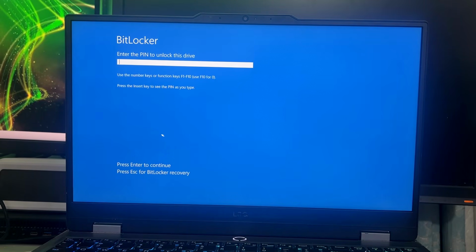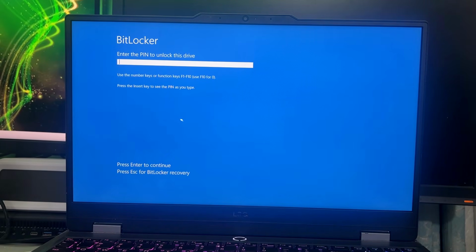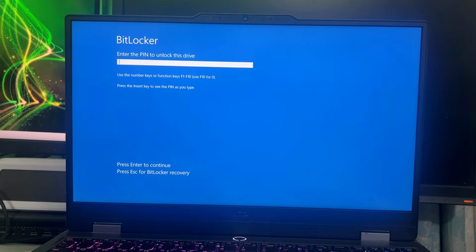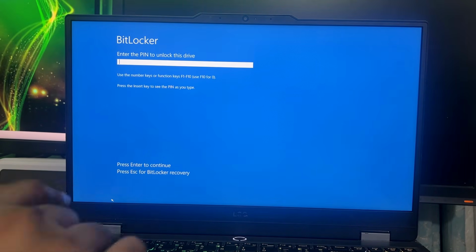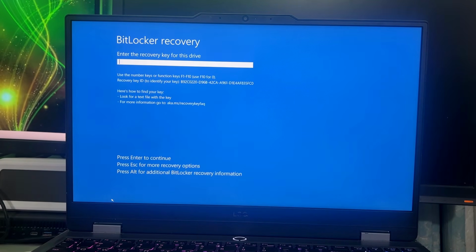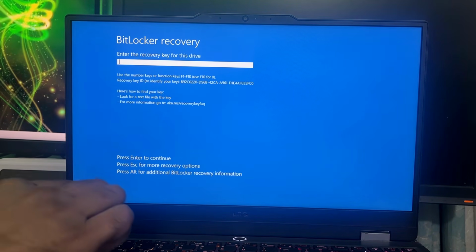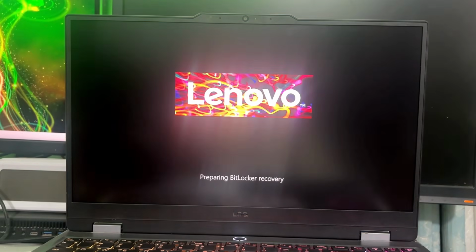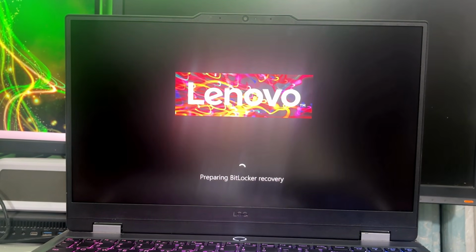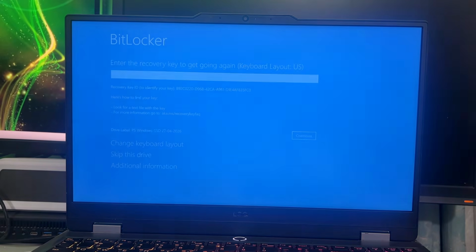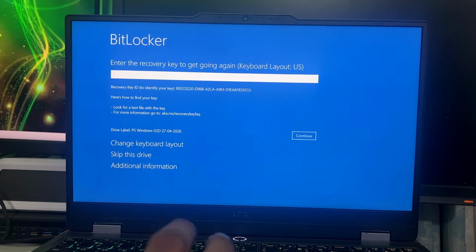So there can be two chances: either you have saved it in your other drive, and for that, on this BitLocker page only, at the bottom it says press escape for BitLocker recovery. So you will have to press the escape key. Again it says press escape for more recovery options, so you will have to press the escape key again. And now it will be preparing the BitLocker recovery, so you have to wait for a while. And very soon it will give you another blue screen of BitLocker.